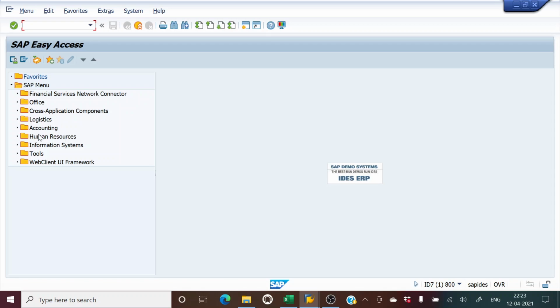Alright, so why do we at all reverse a document? It could be for several reasons. Probably we want to make changes in some fields which we have entered, or we have inadvertently made a mistake, and we want to reverse the document. So the T code for reversing the document is FB08.